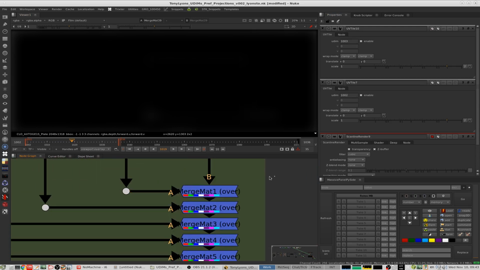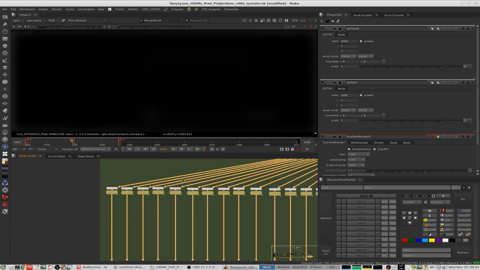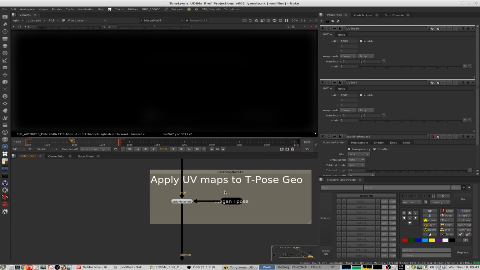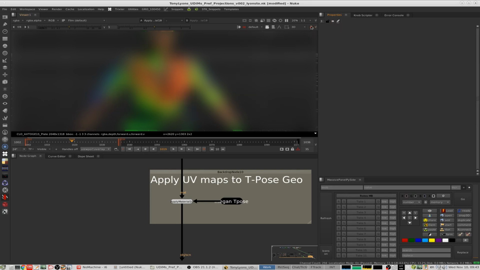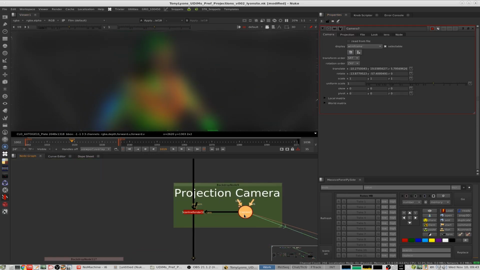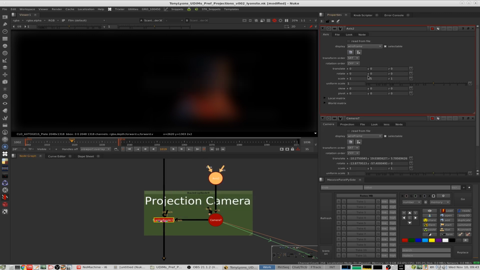Now if I, what is this, merge material? If I merge material, it's basically breaking out all the UDIMs, merging them all together using a merge material, and then applying them to the Tpose. You can see it's freaking out here, but I think this is just a GUI interface thing, because if I now take a camera, this totally works. If I do an axis here and rotate around her, say like this, yeah, it's totally working.